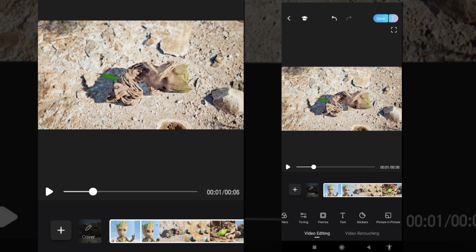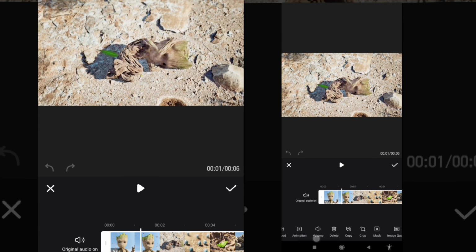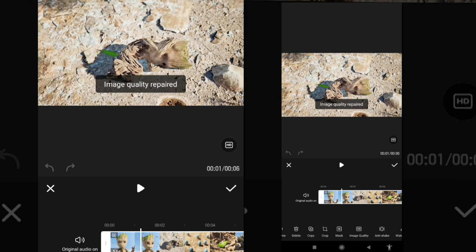Now click on Video Layer. Go to Higher Quality. After applying higher quality, just save the video.